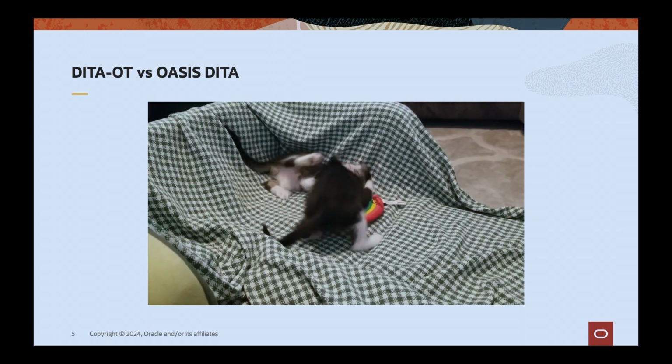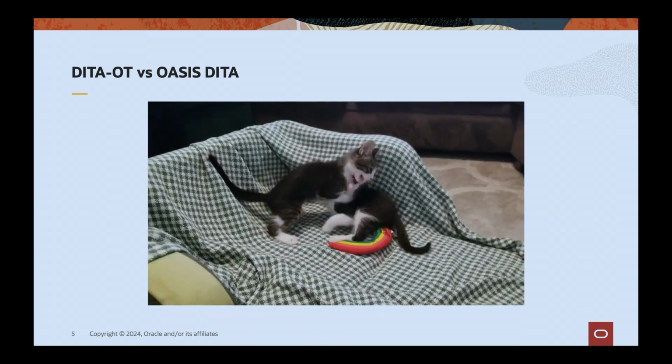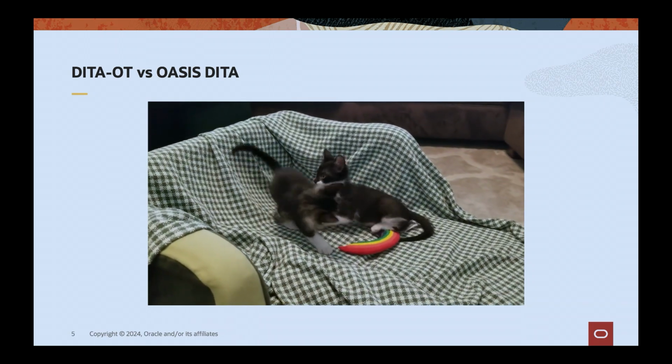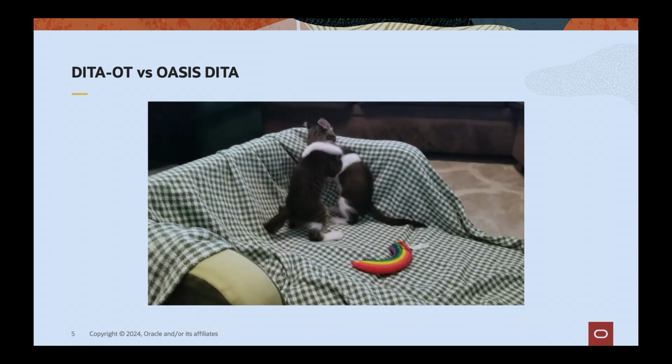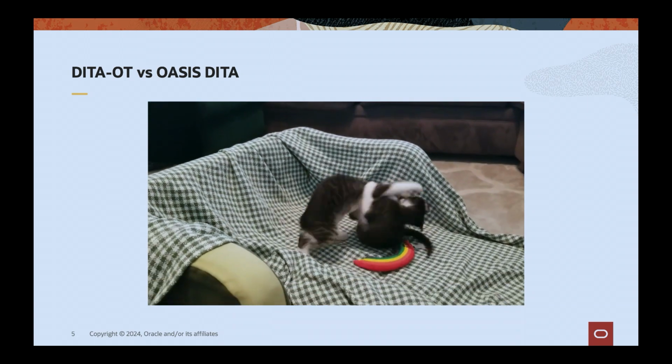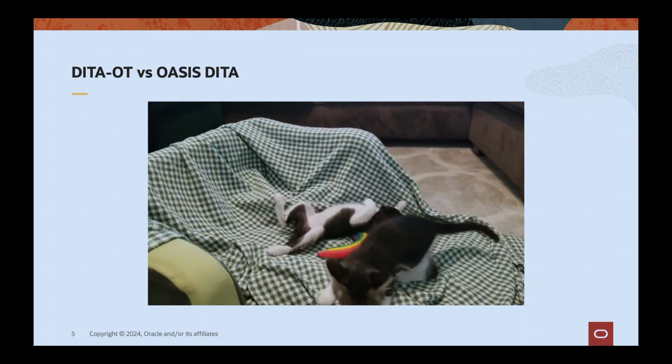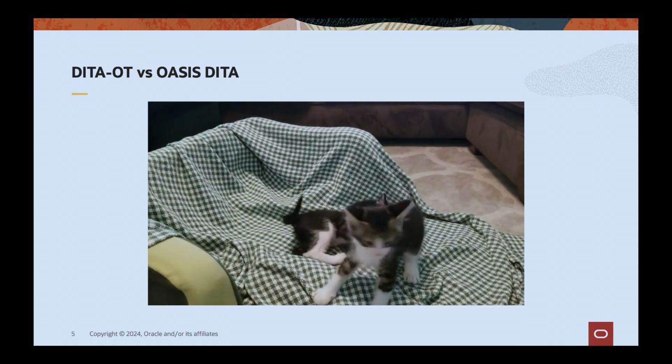Okay, so what is DITA-OT? What is OASIS? It's always good to make the distinction. Does anyone know which one of those is OASIS? Yes? The one that's winning. The one that's winning, yes. The black and white one, he's now the big guy who gets all the food. So I think he's OASIS. And the scrappy little thin one is not.